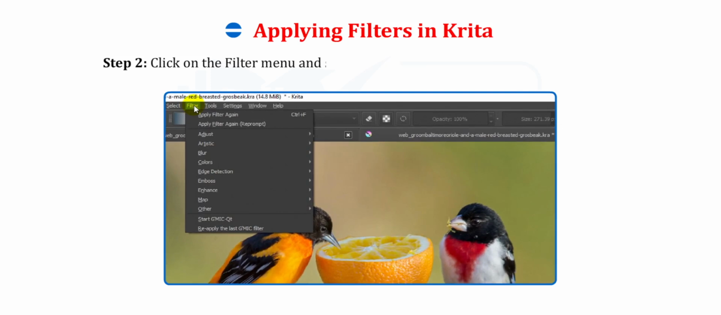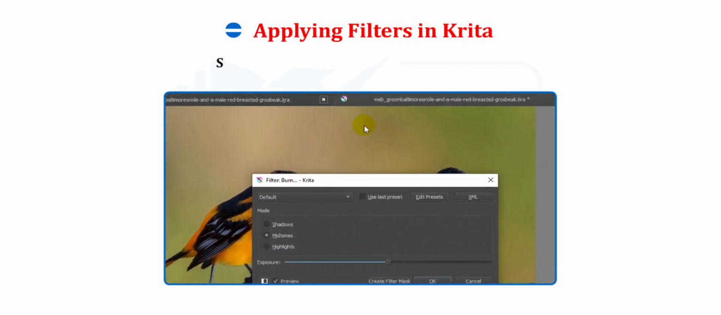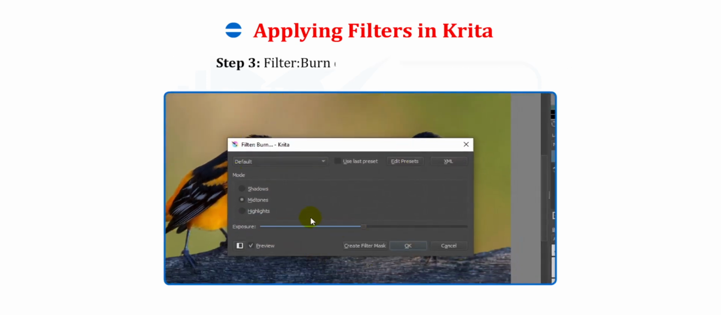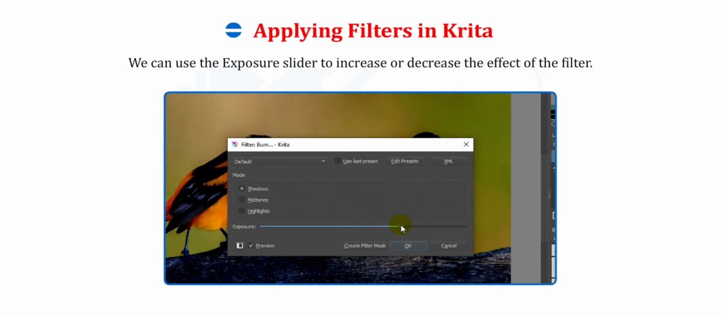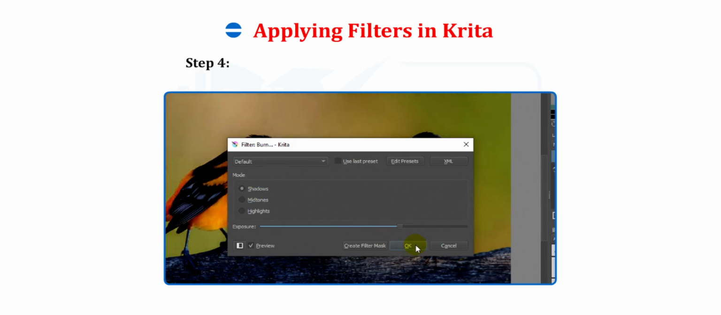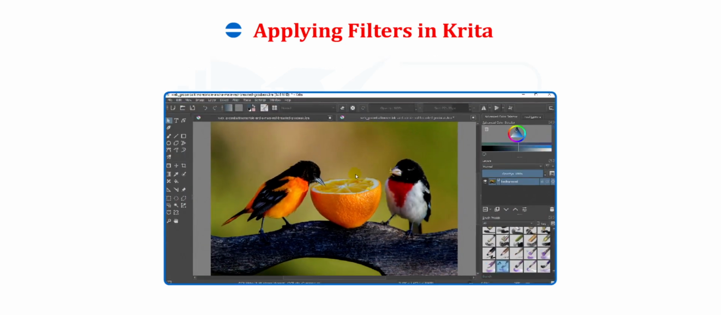Click on the Filter menu, select Adjust, and click on the Burn menu option. Step 3. The Filter Burn dialog box will be displayed. Click on the Shadows radio button. We can use the exposure slider to increase or decrease the effect of the filter. Step 4. Click on the OK button to apply the filter to the image.